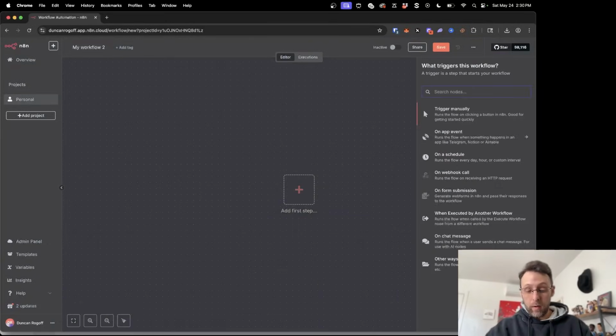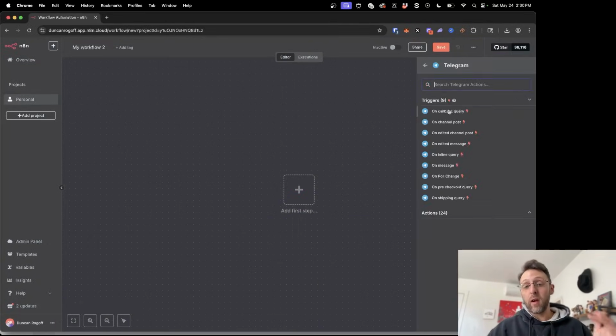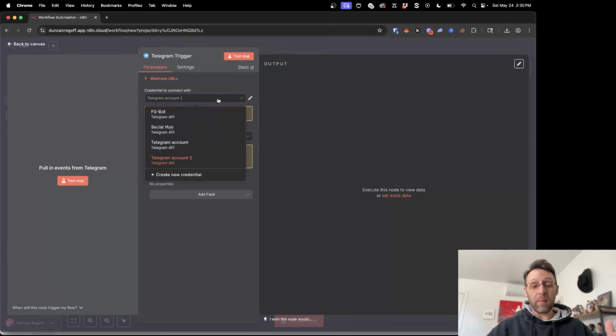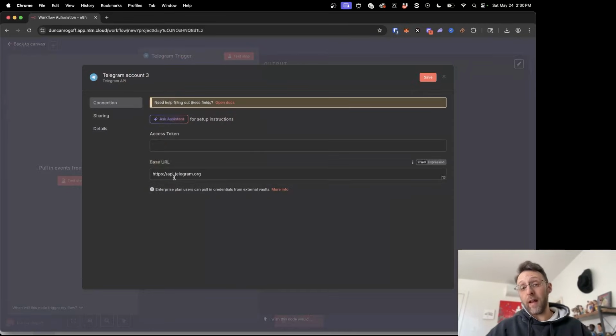So the first thing we want to do is we're just going to add the Telegram trigger to N8N. What we're going to do is we're going to click on message. And then from here, in order to create a new connection, just come into the drop-down menu and go to the plus, create new credential. From here, all we need is this access token, and we're going to get this from Telegram.